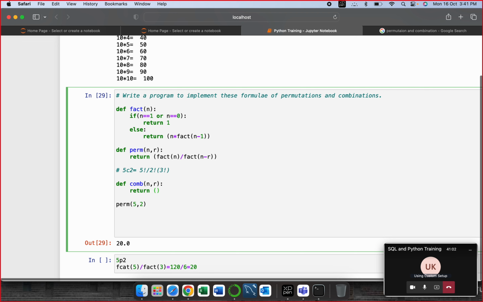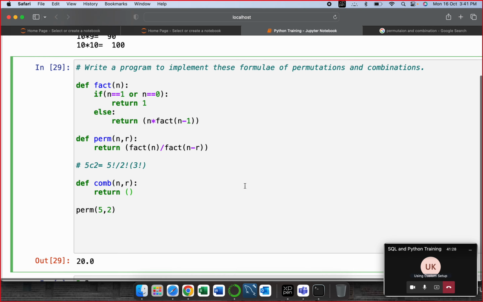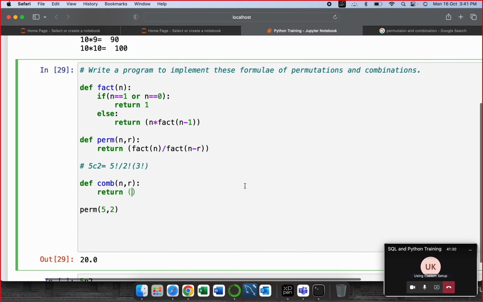You have 3 minutes of time. It's 3:41. 3:45. Take 4 minutes. Just type in the chat. How would you define this function? What would my return statement look like for the combination nCr? How would it look? I'll just increase the size for your ease.